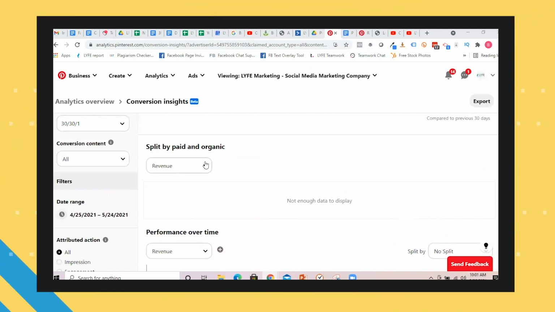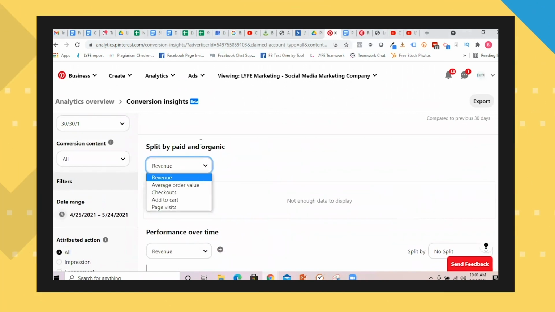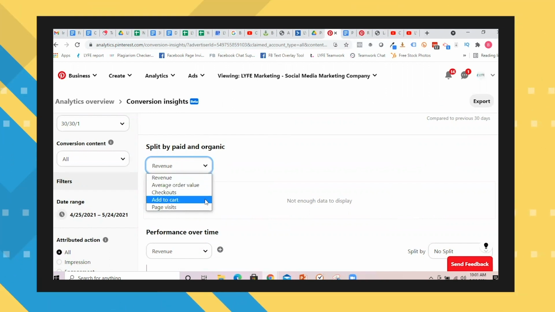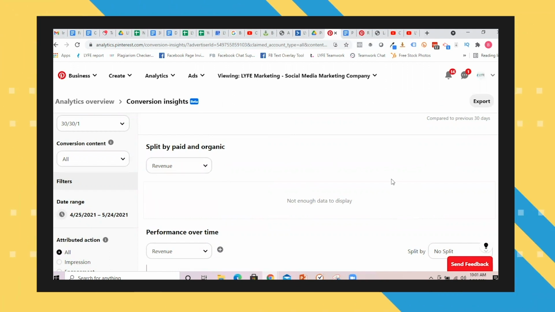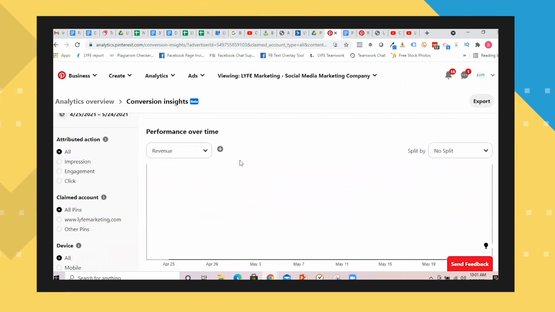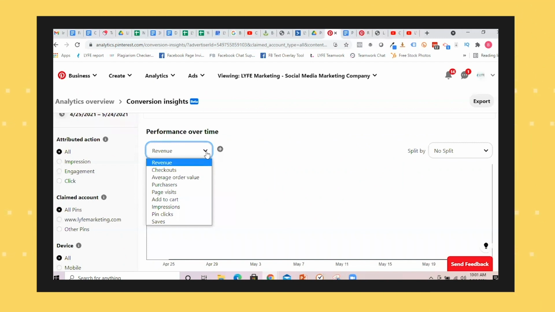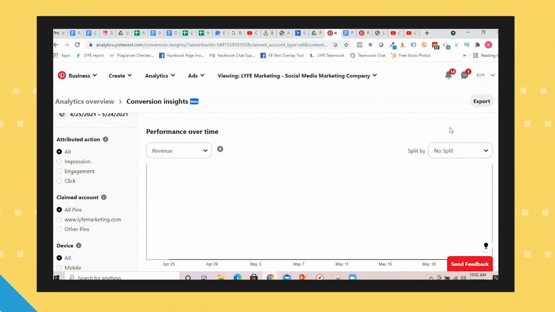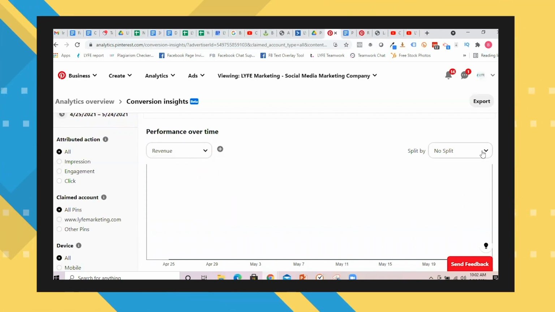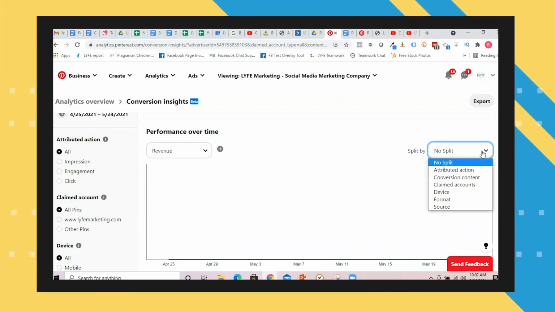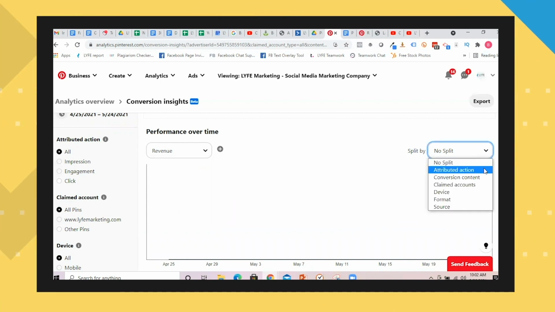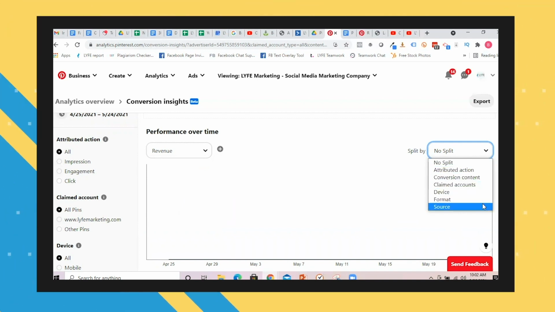There would normally be a chart here and you could split by paid and organic. So you can split by revenue, average order value, checkouts, add to cart, and page visits. It'll just show you all of that data. Performance over time, we have revenue, checkouts, average order value, purchasers, page visits, add to cart, impressions, pin clicks, and saves. And similar to some of the other analytics tools we've looked at, you can split it. So you can split the graph by attributed action, conversion content, claimed accounts, device, format, and source.